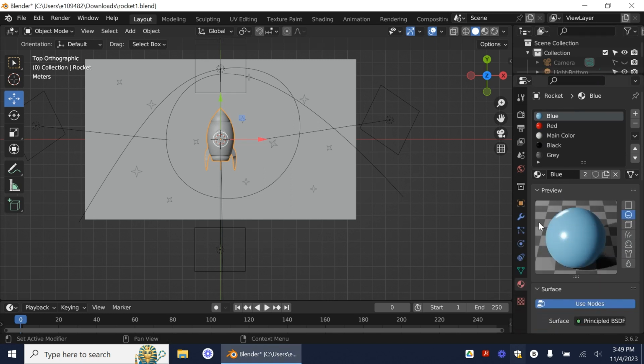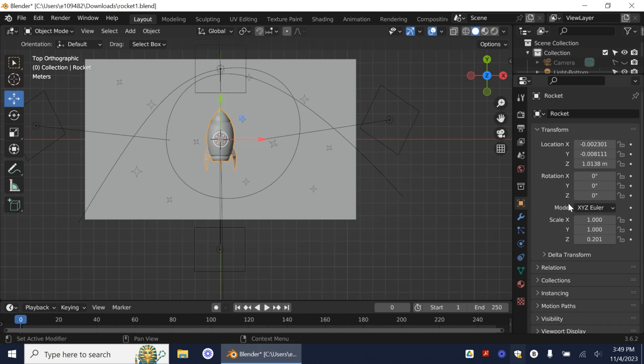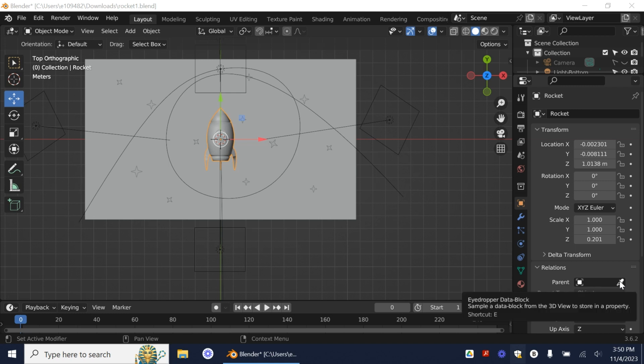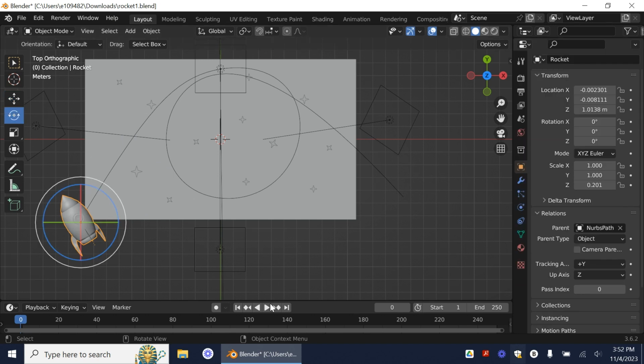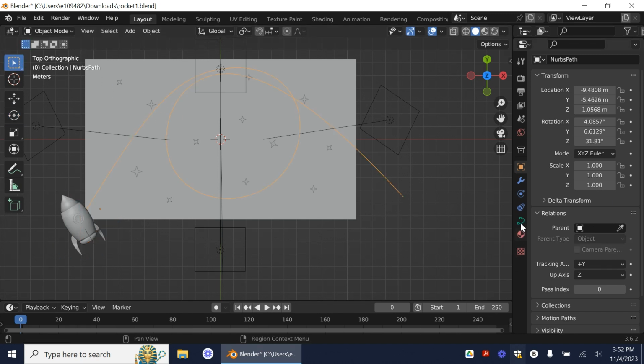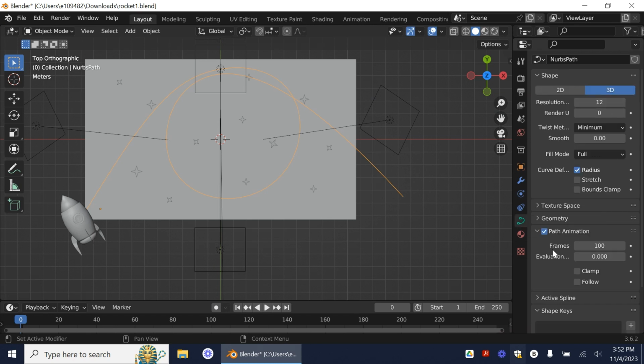I'm going to go to my object properties, and go down to where it says relations, and pick this eyedropper for the parent, and click where it says NURBS path. You can see here that it put my rocket on the path, but if we play it, it doesn't move on the path. So what we're going to do is select our path. We want to go down here to data properties, and where it says path animation, you'll click that down and check follow. You can see that moved our rocket towards the path.